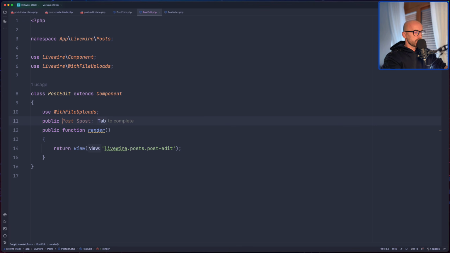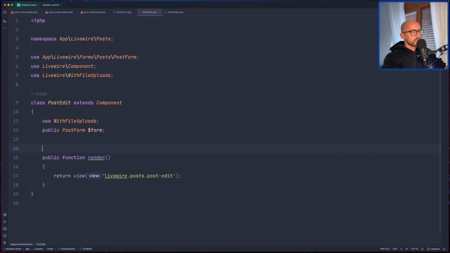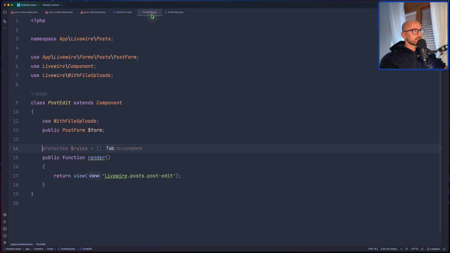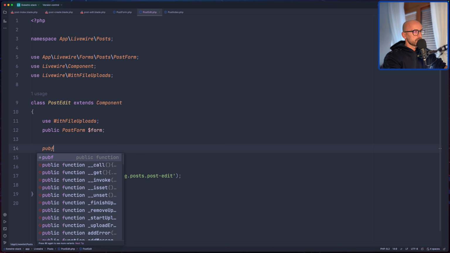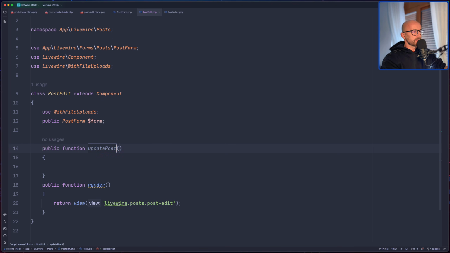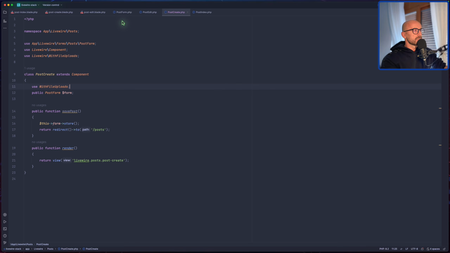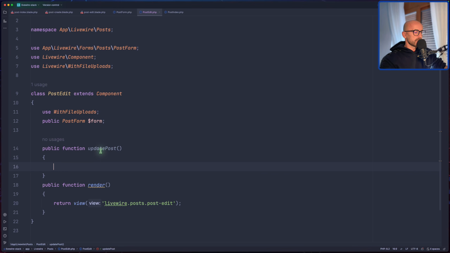So public post form $form. Let's create also the method to update the post. So we have this update post. Let's do that. Public function update post. And here what I want is the same thing on the post create. If I open the post create. Yeah, just called this form update, for example, and return. So let's do the same thing. $this->form, not store.